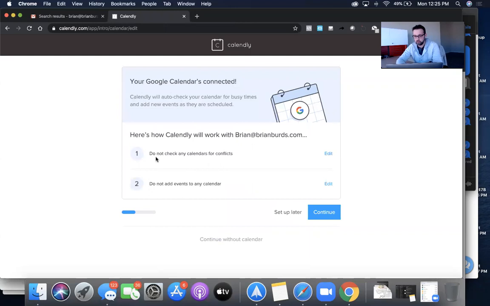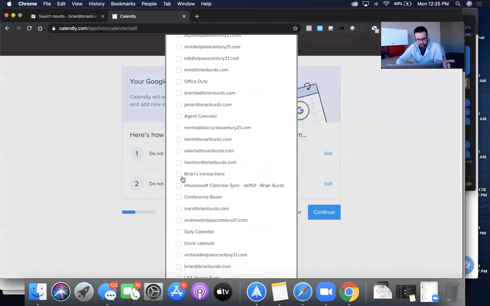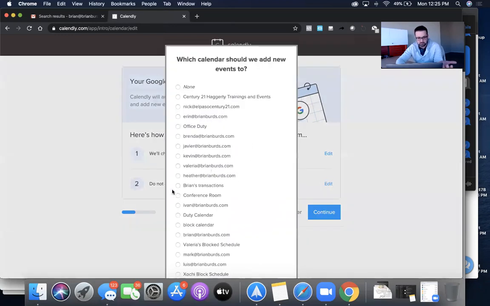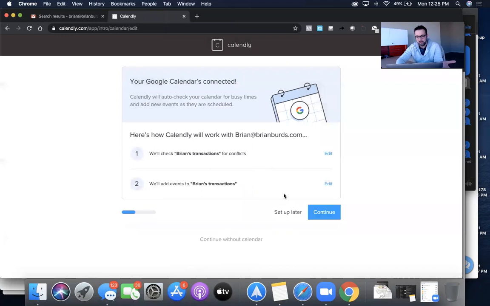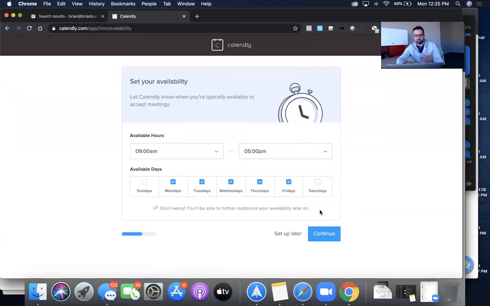So this says, do not check any calendars, do not add any events. I want to change that, and I'm going to say add it to my calendar. Okay, so let's say I want to add it to this calendar right here. Okay, I update that, and I want to add it to this calendar right here. Update that. Okay, press continue. So now it's going to check those calendars and book them on those calendars.